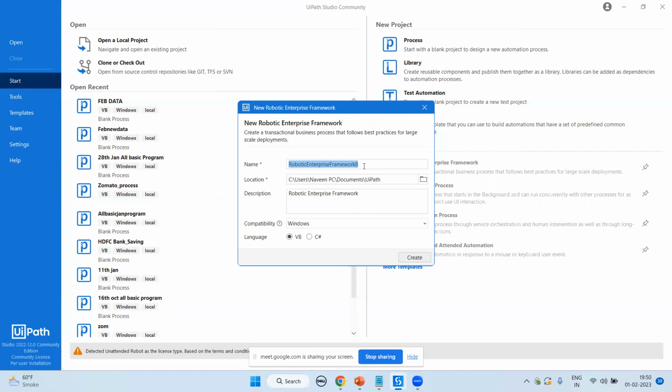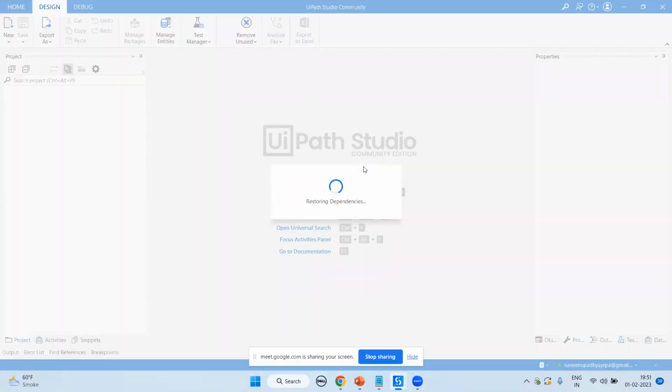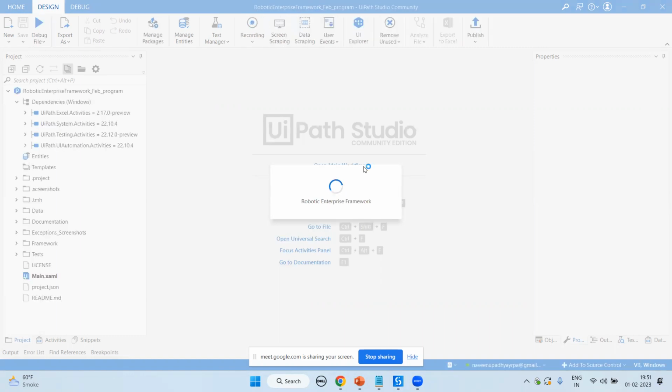If you want to change the name, you can rename it to RE Framework FAB. If you want to check these things, we can pass here right now, the RE Framework FAB program, and we can create it this way. And the same thing you get in any project, creating the workspace, adding the dependency, you will also get in RE framework.